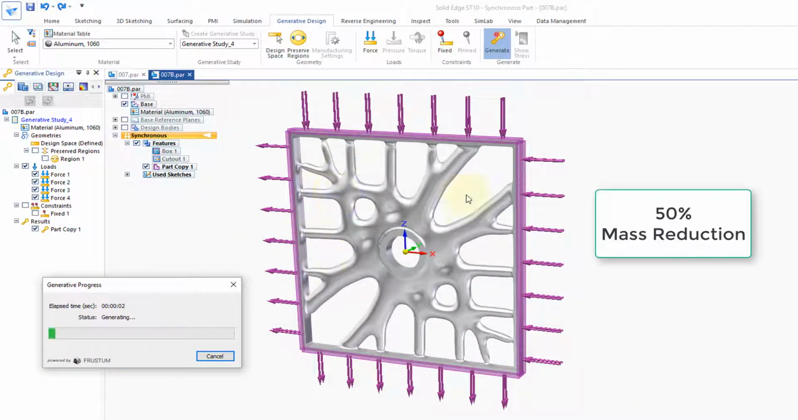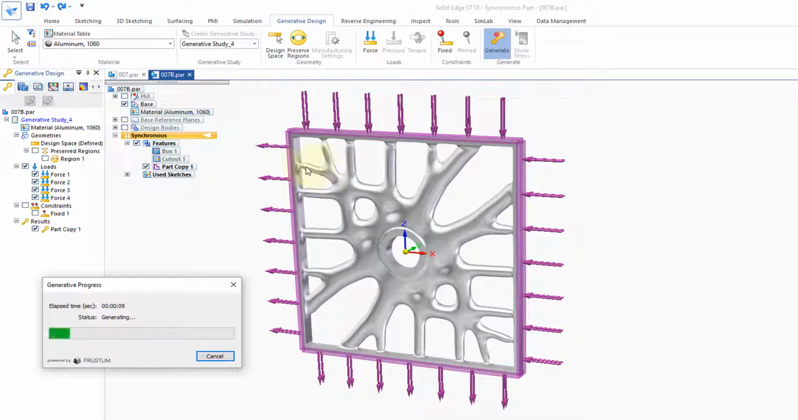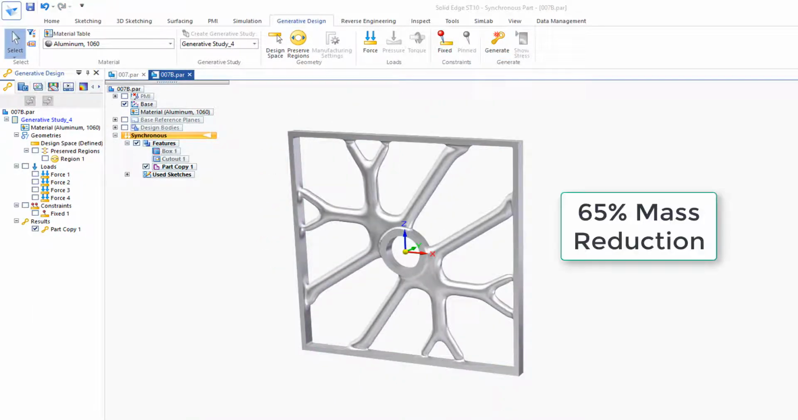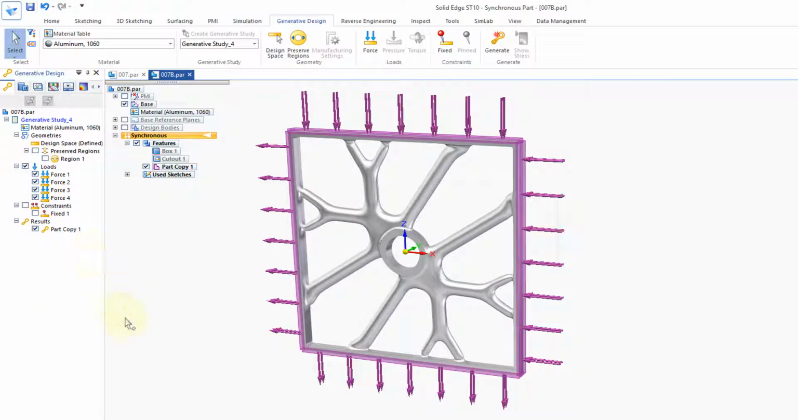So this is at 50% mass reduction. If I push it out to 65, will these webs disappear? Will they just reduce in number? And so I'd rather push it the other way and keep reducing material first before I back off and add material. And so here's the result when we reduce the material by 65%. And this may be more than strong enough for what we're trying to do.